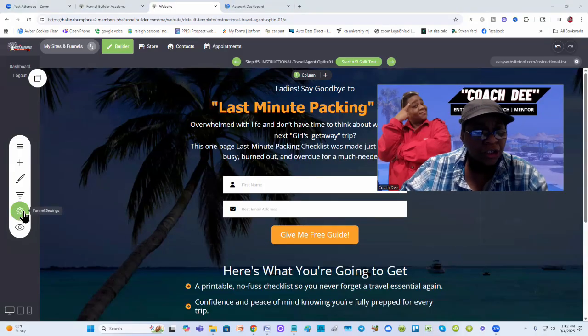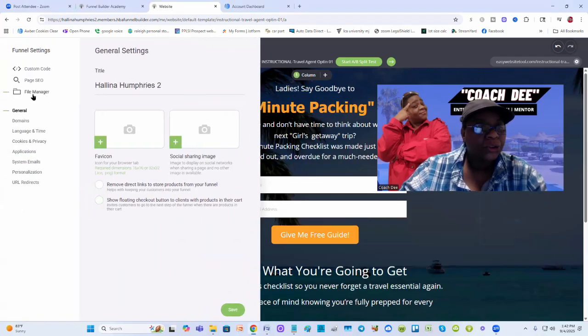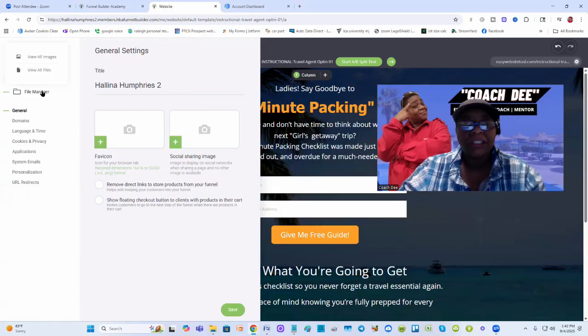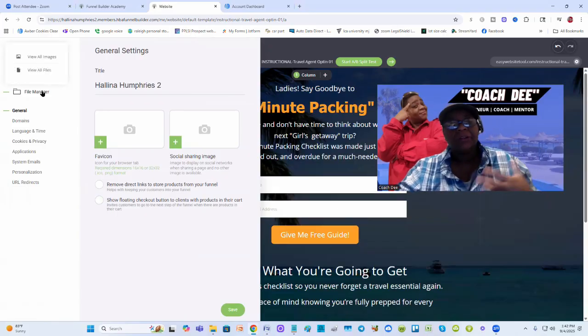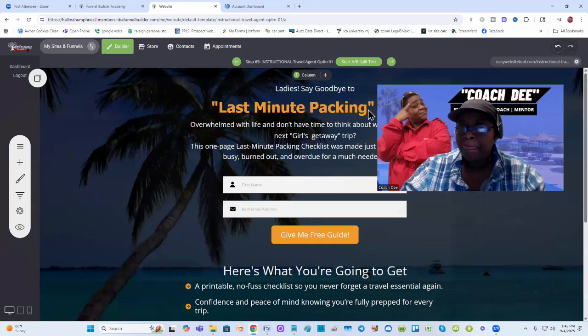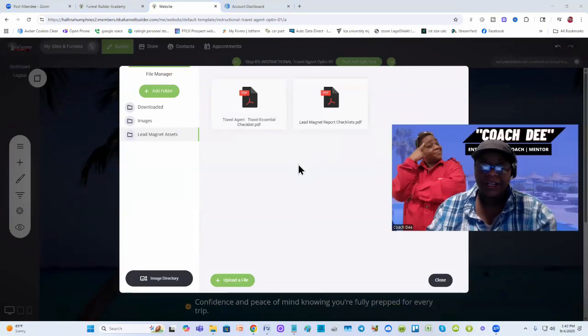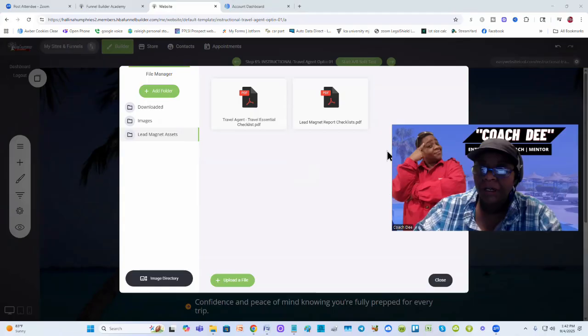So you're going to come over here to where it says funnel settings, the little gear icon right here. Hit funnel settings. Then you're going to go up here to where it says file manager. I'm going to be doing this live here so you can see me do it in real time. Then it says view all files, so go to view all files. Here is where you have any files that you have uploaded, because they're all stored here. So that way you'll be able to get a link to your PDF or whatever document that you're using.